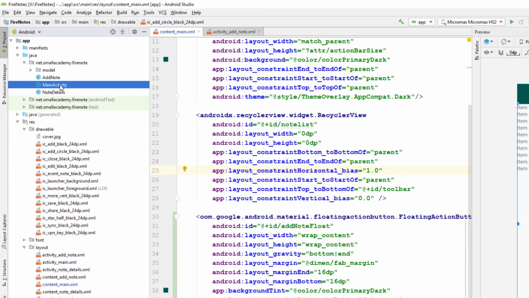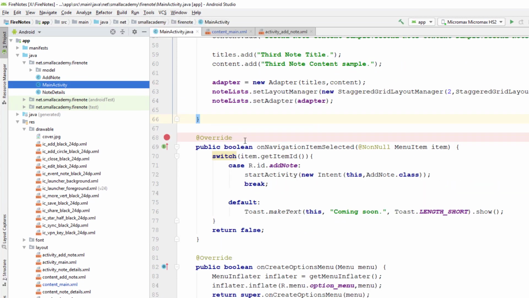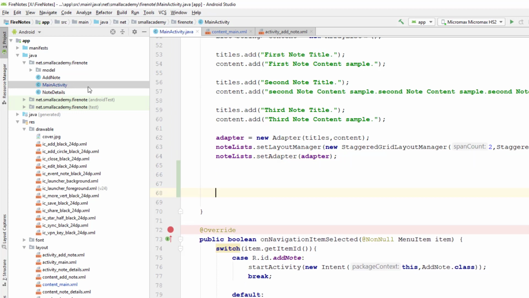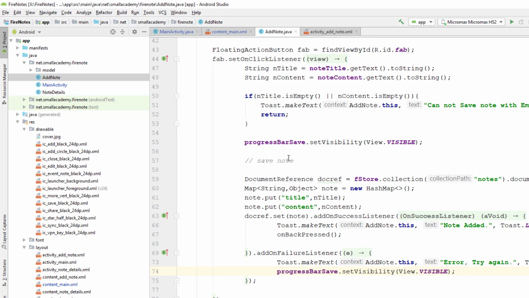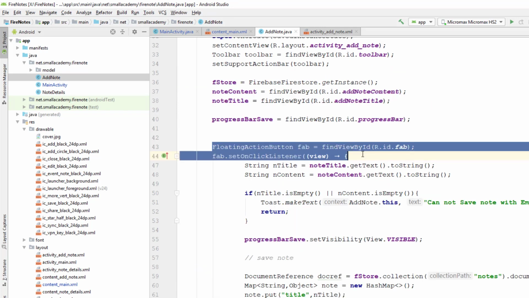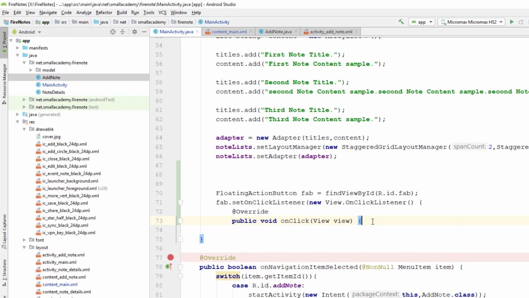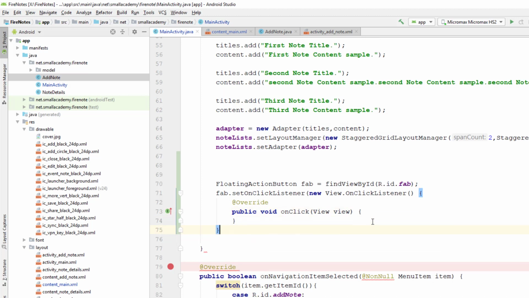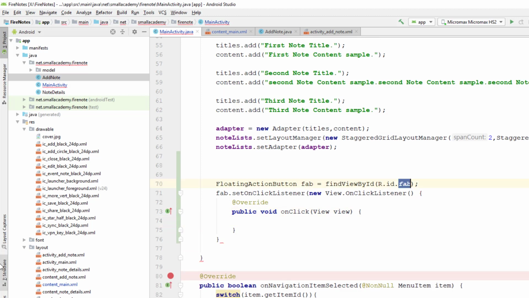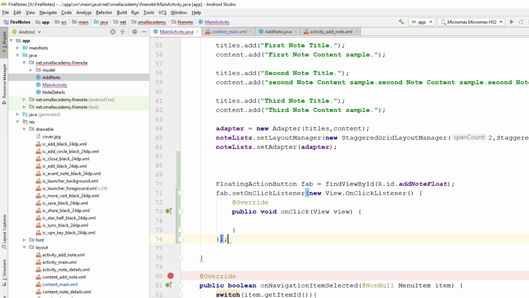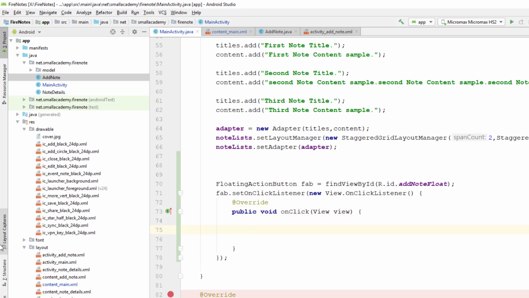So let me go back to the main activity, and just after this set adapter, I want to add the code to handle the click on that floating button. We already have that code here in the add note, so I'm just going to copy that code from here. Copy it, go back to the main activity, paste it here, and I'm going to fix some issues here. Okay, and change this ID to the one we have given, add note float. Okay, let's fix this by adding this.